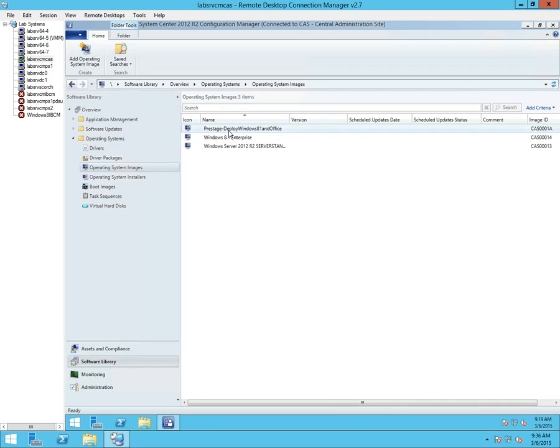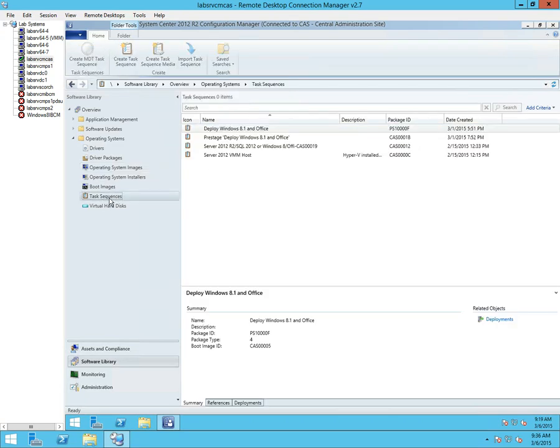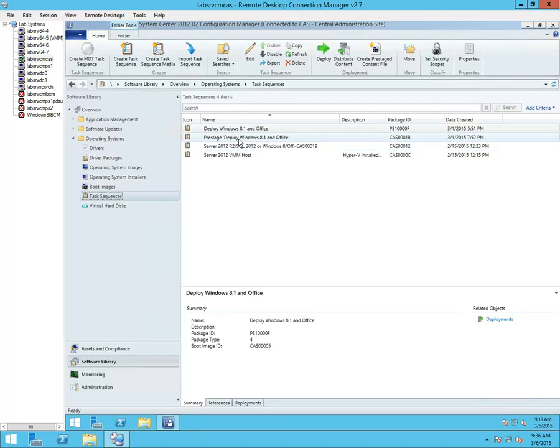Okay, so I have this WIM file. Now, there has to be a mechanism to allow me to deploy this WIM file onto a system so that basically all I do is I load the content contained in this WIM file onto a system. That mechanism is a task sequence. So I have a task sequence here that is a pre-staged task sequence for the deploy Windows 8.1 and Office task sequence. So I'm pre-staging the content needed by deploy Windows 8.1 and Office task sequence up here.